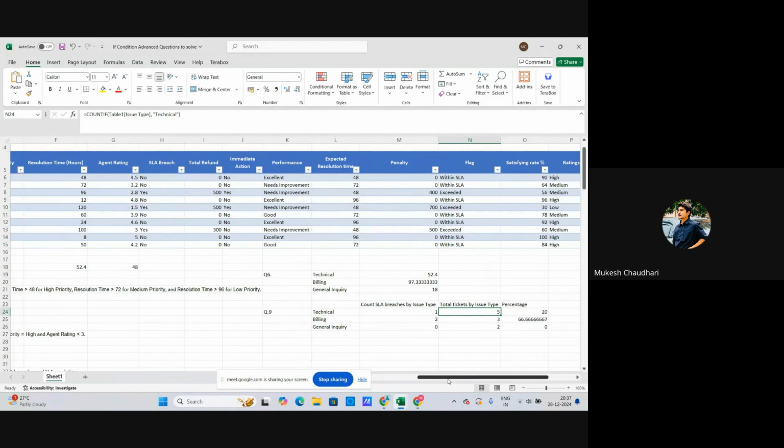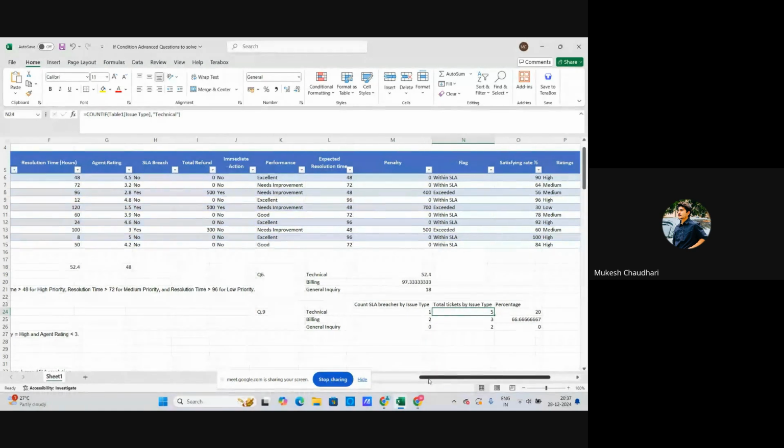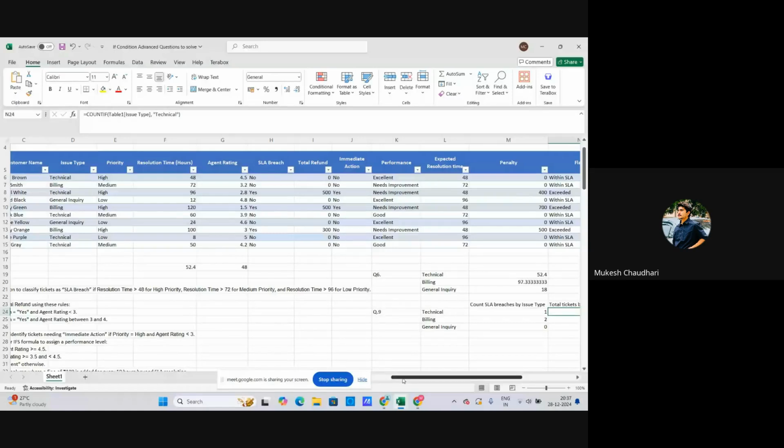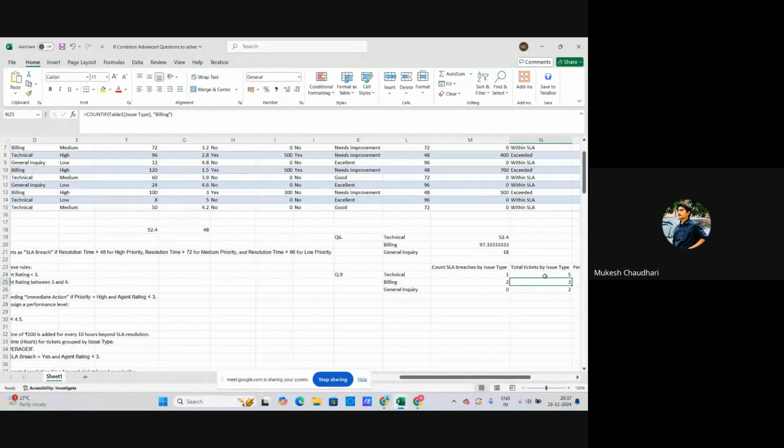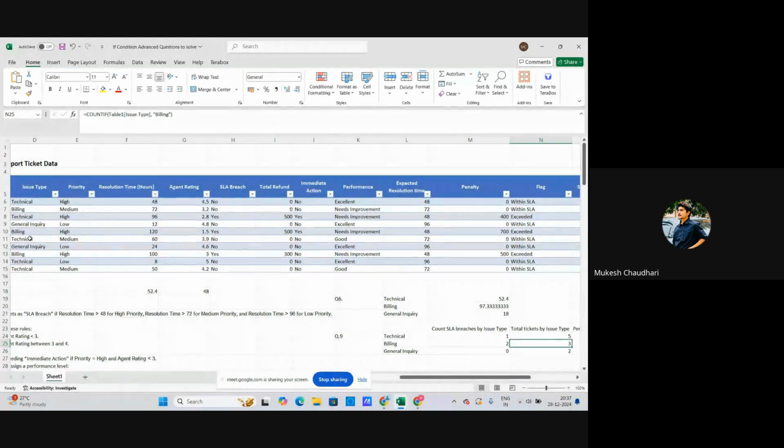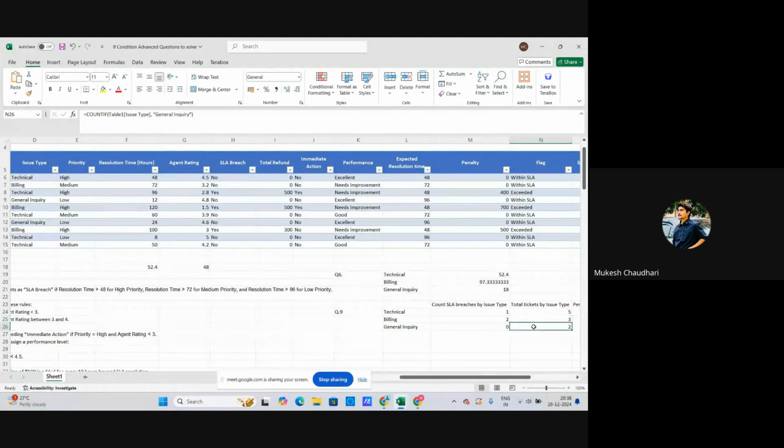if I count that, that means from the data, how many technical are there? From the issue type, how many technical are there? COUNTIF is an easy function. So I have five technical here in the data. And billing, I have 3. 1, 2, 3. Okay. And general inquiry, I have 2 only.